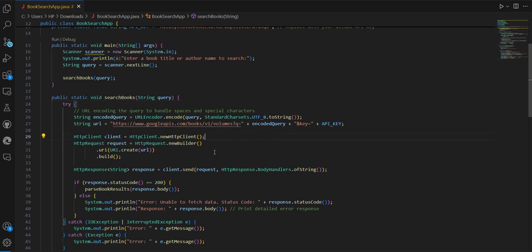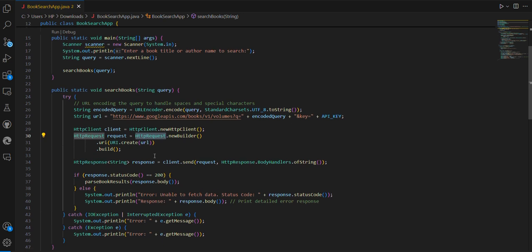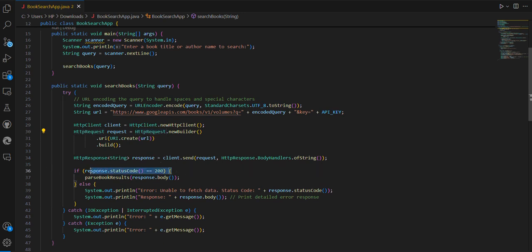Handling response. If the response status is 200, we call parseBookResult to process the result. If there is an error, we print out the status and response body for debugging.